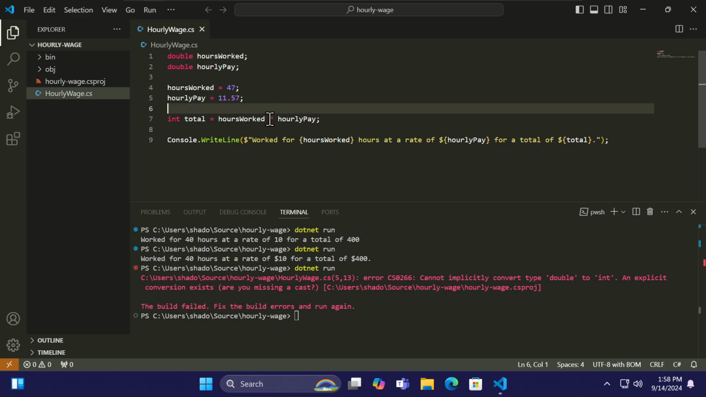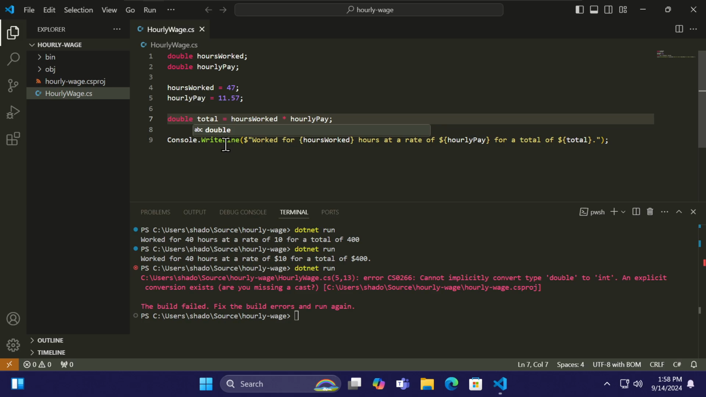Now there's another problem. So when we multiply two doubles together, we're trying to shove it into an integer. So integer already can't take the double, so the decimal place. These are also both larger than an integer, so it wouldn't fit anyway. So we also need to make this a double here.